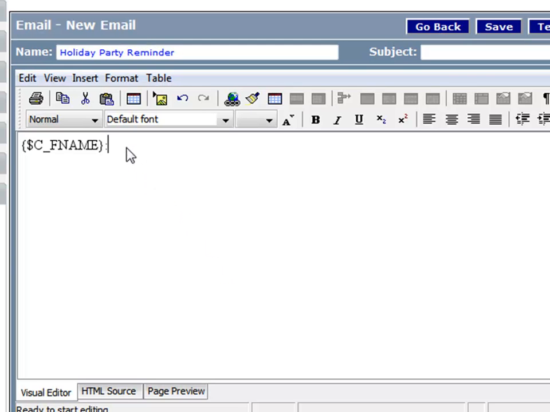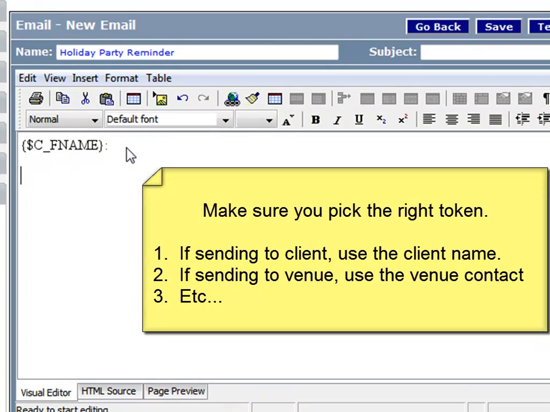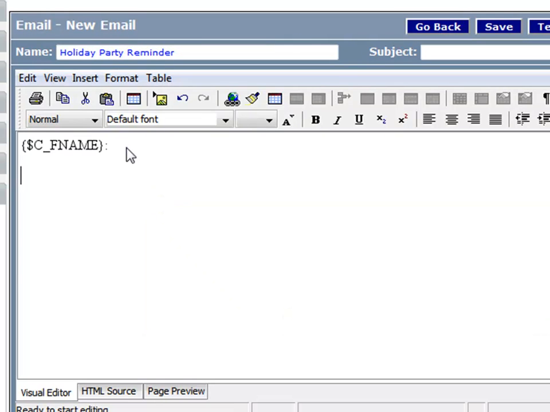You can do this with any tokens in the database. Again, just make sure that if you're sending this to your client, that you bring the client information up. If you're sending it to the venue, you may want to put the venue's name as the first person's name. You could also type or paste the token's name as well. Now I'm going to make this simple, but realize you can use a number of tokens as well.